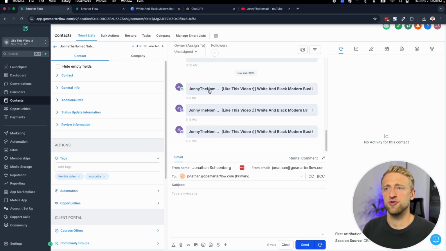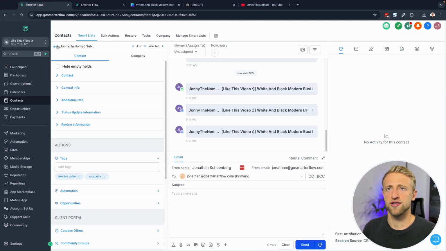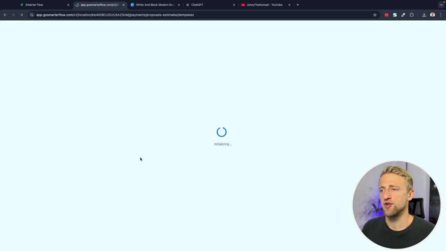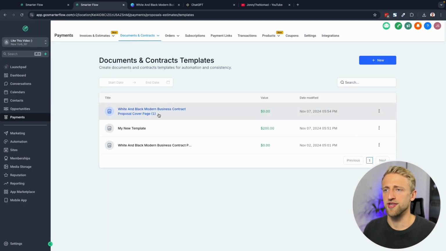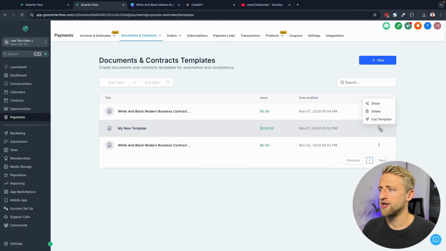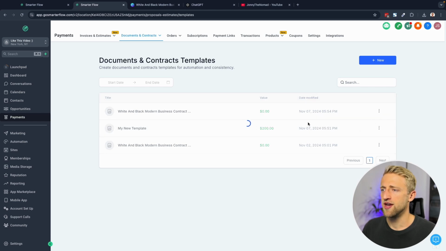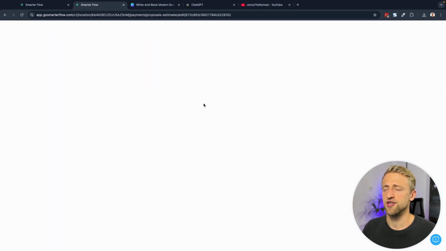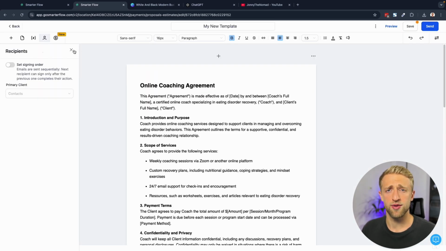Let's go back into the original contract that I had set up. We'll go away from this PDF. And let's have a look at how to send it and how to create automations around that and jump into the actual workflow section. So once you've created a template, like the My New Template right here, we can hit these three dots and we could use the template from within here. So once you actually use the template, you can set the signing order and the recipients.